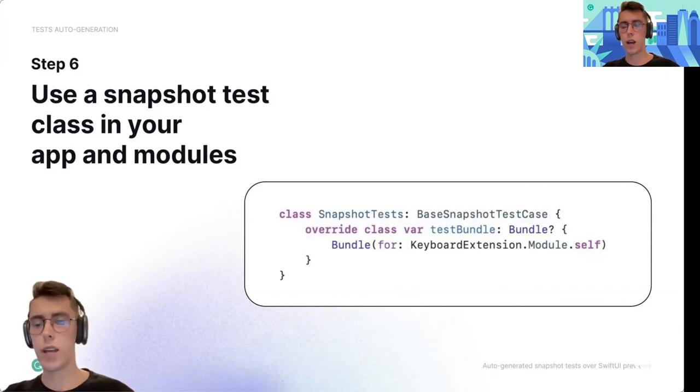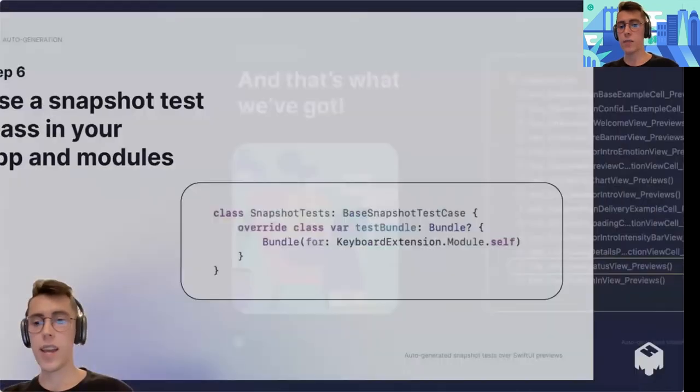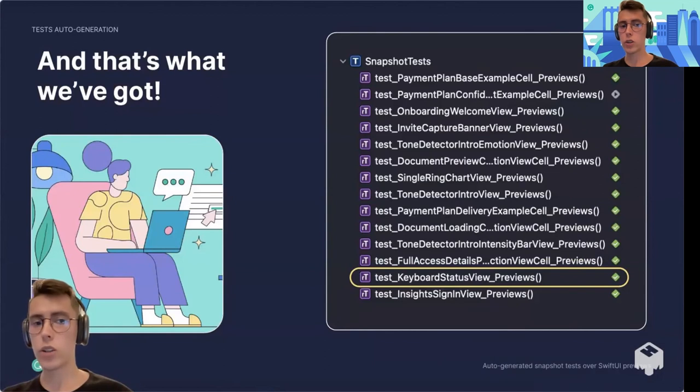And if you have a modularized app or just a lot of frameworks with UI, you also have to pass the bundle that you want to test. Otherwise, it may start generating tests from your entire project, which may not work for you. Yeah, and as a result, that's what we got. We got all our snapshot test classes. We got all our test cases generated in runtime, and all the previews, all the images for these previews, were rendered and stored in our Git.